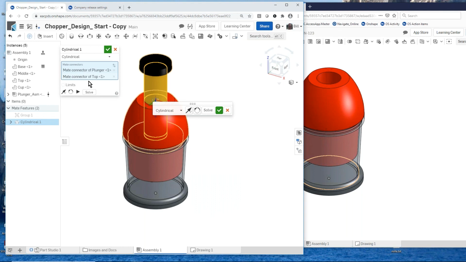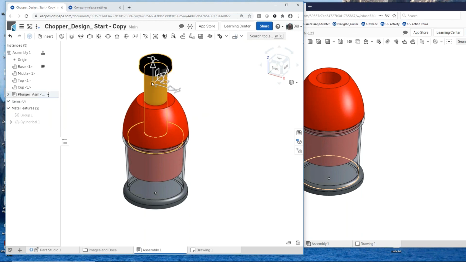Now, I want some limits on this, so it just doesn't infinitely go and cut through the bottom. So here I could say where it is at the top. We could say that's good. Maybe how far down can it go? Maybe 1.5 inches. And I don't really need it to rotate around any of the axes or anything like that. So now we have a mechanism. I can select on this, and our chopper can come down and chop the food, right?